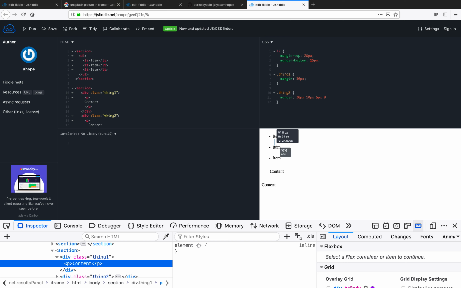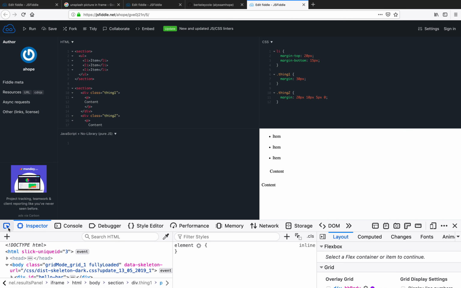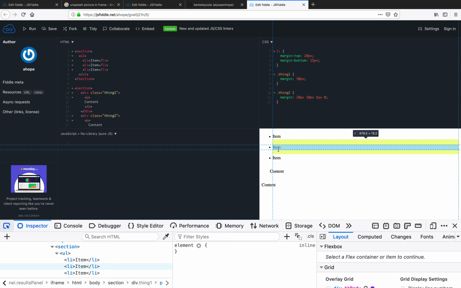Really, I've come too far down on this one. So we have 20 pixels of margin, which is only the margin top of our first element. If we take a look at this here, you can see that when I hover over this item, its margin top of 20 pixels comes all the way up to the bottom of the second item. Well, that does not follow with what we know of the box model.